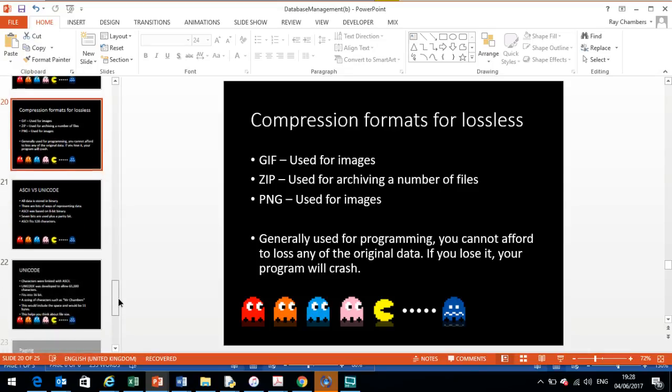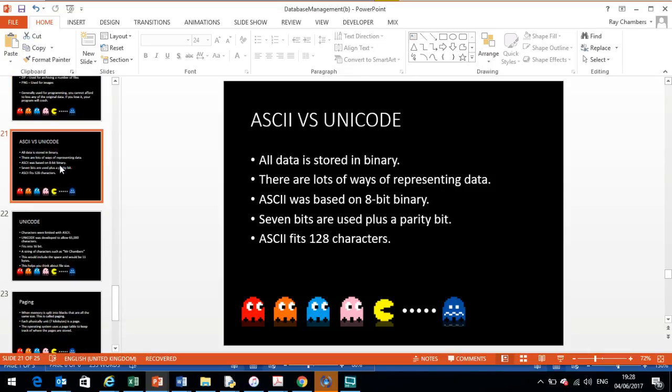Right, moving on. So then we have ASCII. So remember that all data that we transmit on our computer systems are stored in binary. Now, there's lots of ways of representing data, but in order for the computer to represent text, we use ASCII, which is an 8-bit binary code. There are 7 bits used, plus 1 for the parity bit.